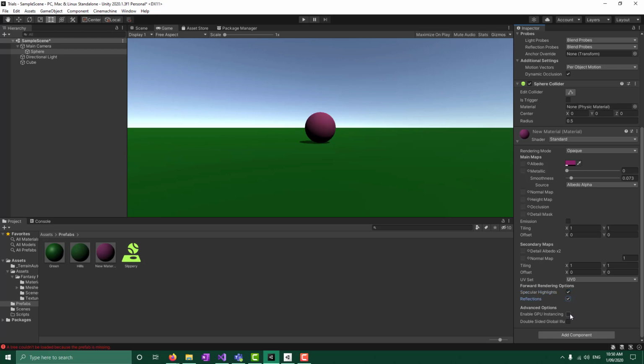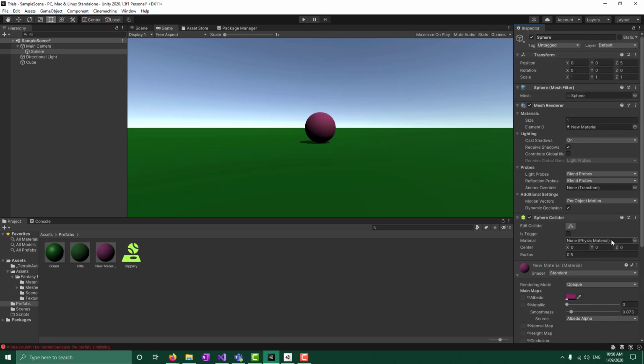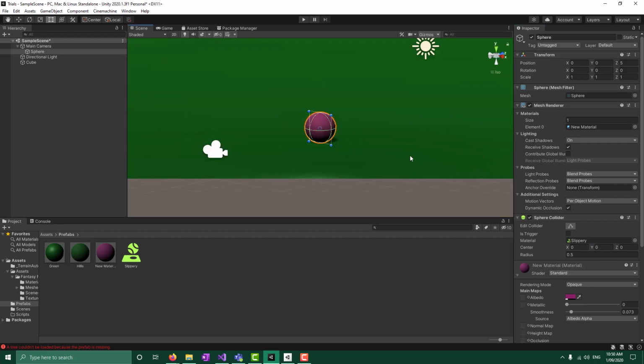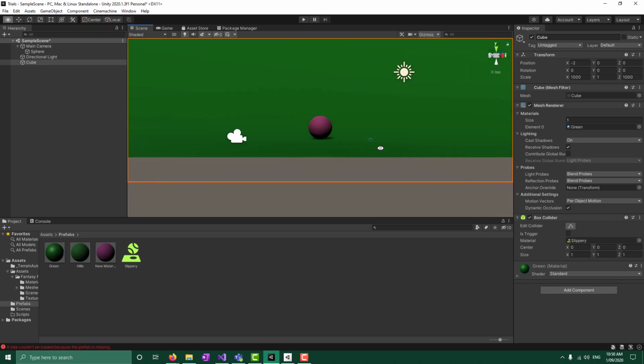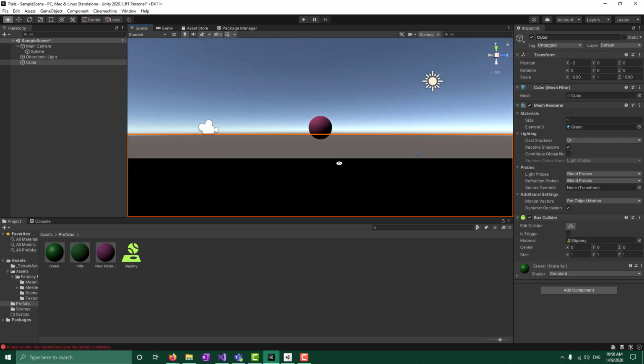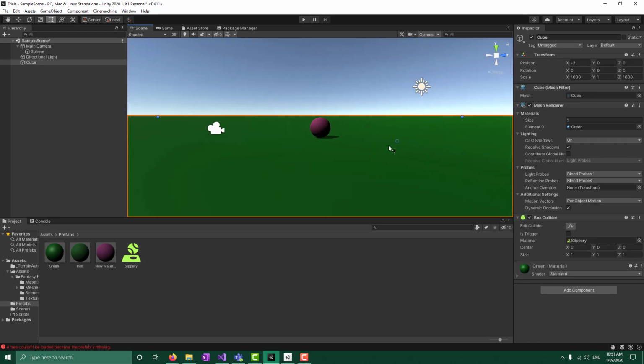And stuff like that. We got no physics material on it. If we want to make it slippery too, we can put slippery on it as well. Now they're both slippery. That looks weird because we've kind of ruined our view. There we go. And that's kind of the gist of making a basic sphere.